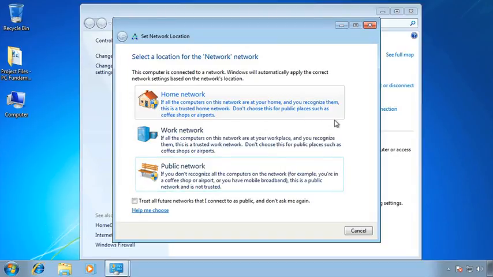When you first set up a new network connection, it will ask you what type of network it should be. You can have a home network, a work network, or a public network. And this all has to do with privacy levels. A home network says if all the computers on this network are at your home and you recognize them, this is a trusted network. That means that basically everything on your computer will be visible and shareable. Well, obviously, if you're sitting in a coffee shop using their network, you wouldn't want that to happen. So as you move from home to work to public, you restrict what people are able to see.